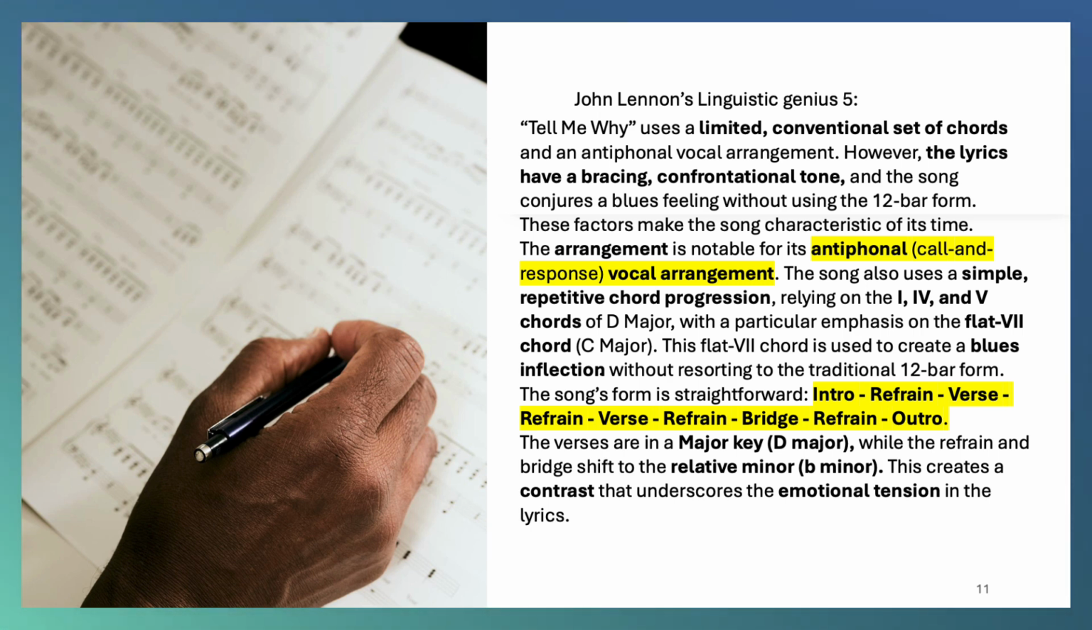Well, Tell Me Why uses a limited, conventional set of chords and an antiphonal vocal arrangement. However, the lyrics have a bracing, confrontational tone, and the song conjures a bluesy feeling without using the 12-bar form. These factors make the song characteristic of its time. The arrangement is notable for its antiphonal call and response vocal arrangement.